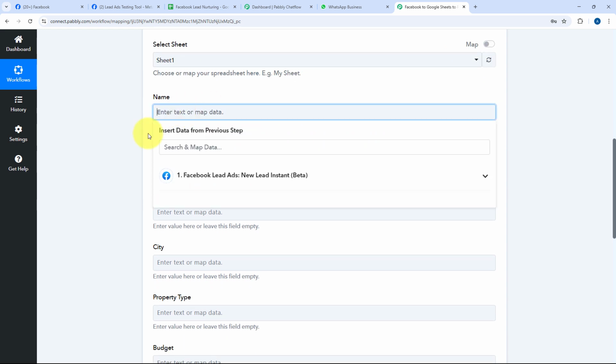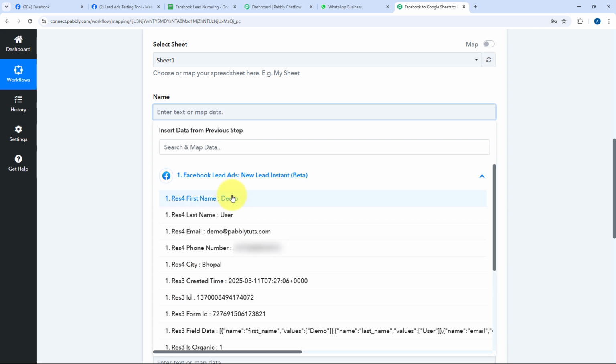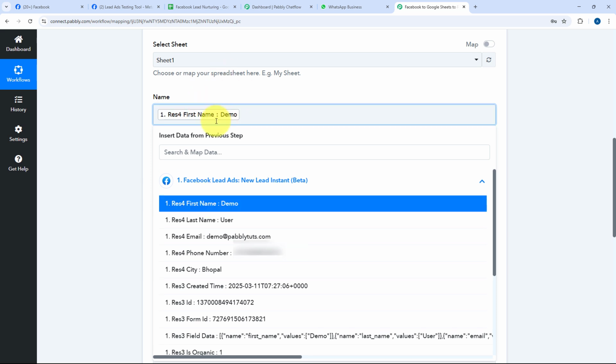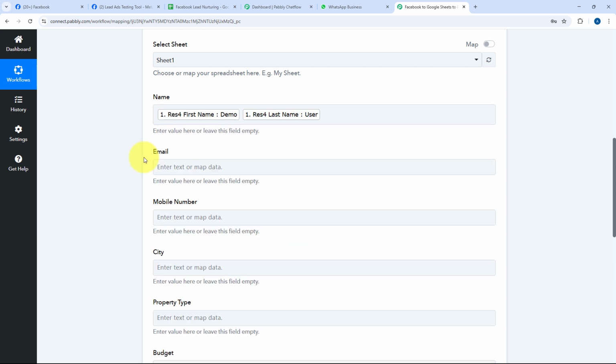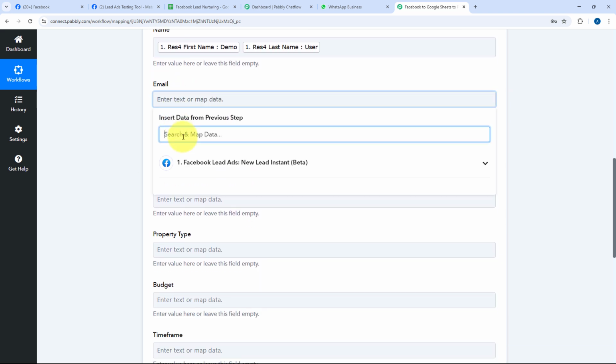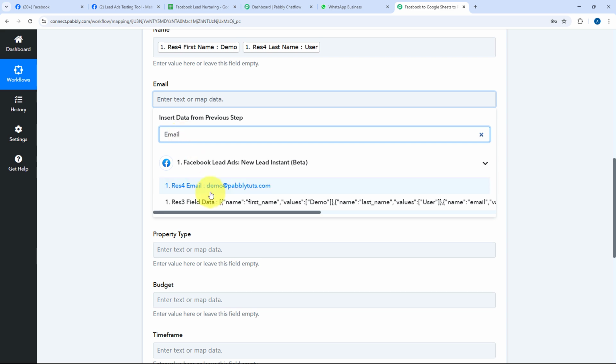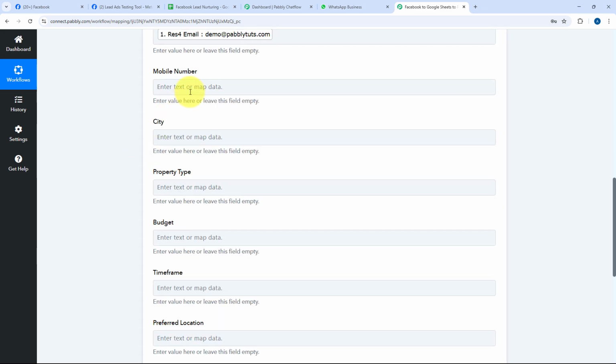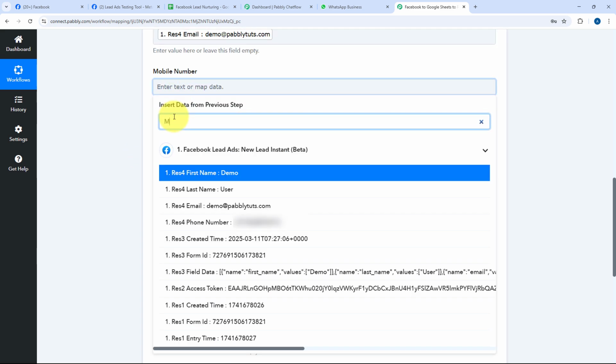Simply click on this field of name, and here in this drop-down, you can see a list of all the responses which we have received from Facebook lead ads of a new lead. Out of all of these responses, select the response of first name and it will be mapped. Then add a space and map the response of last name over here. Then it is asking us for the email, so we will search for the response of email and map it. Then we are going to map the response of mobile number over here.